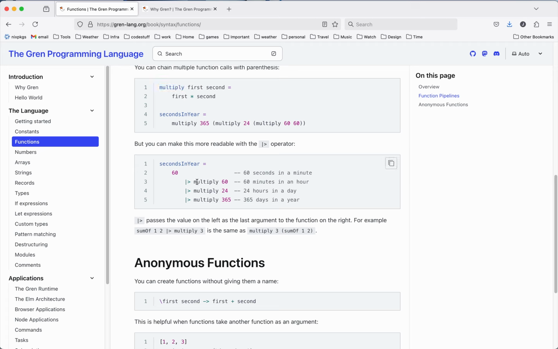But here we're calling multiply 60. So we're calling multiply with the first parameter. That gives us a function that takes a number and returns a number. We're passing 60, so that's the same as saying multiply 60 times 60. And then the result of that is multiplied by 24. And then the result of that is multiplied by 365.